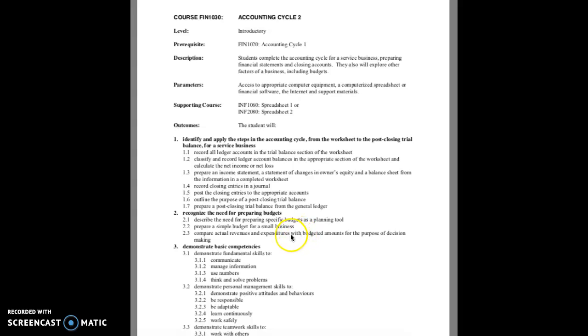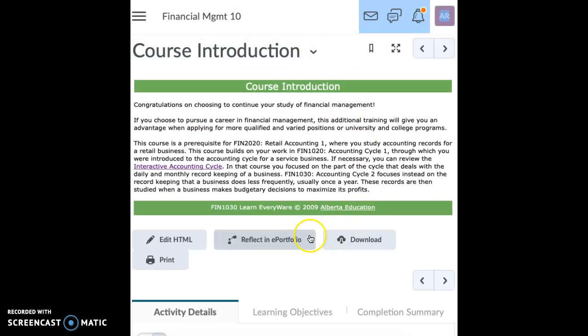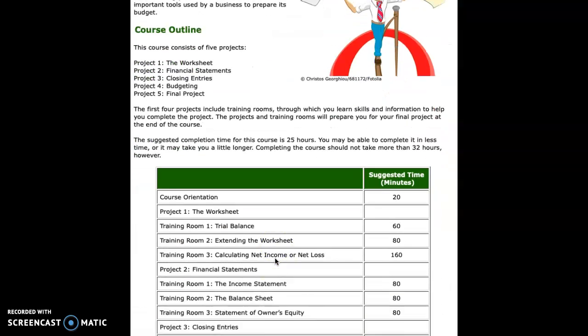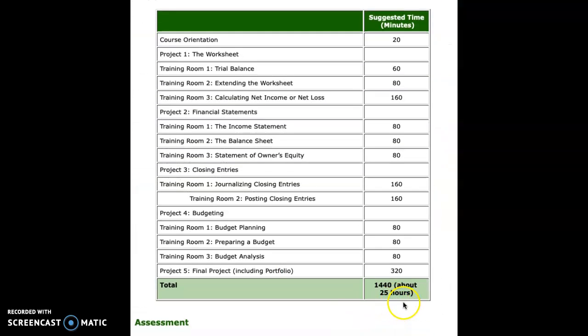So the largest outcome for this module is number 1. Identify and apply the steps in the accounting cycle from the worksheet to the post-closing trial balance for a service business. Going through this module, if we were to do it via the training rooms online, it says that roughly it would take us about 25 hours.